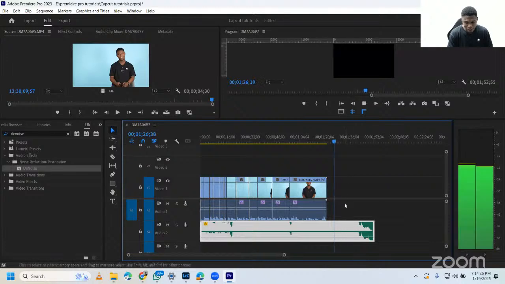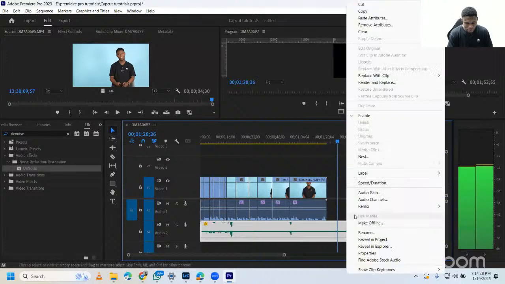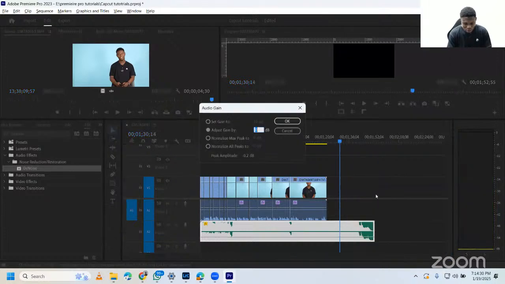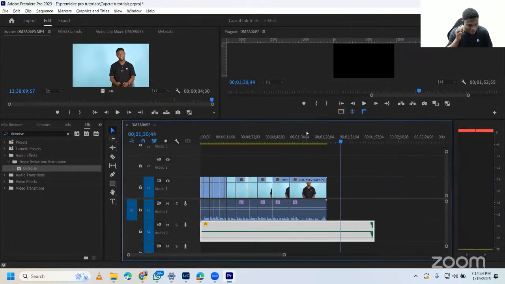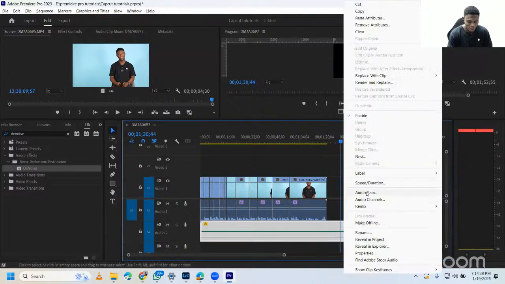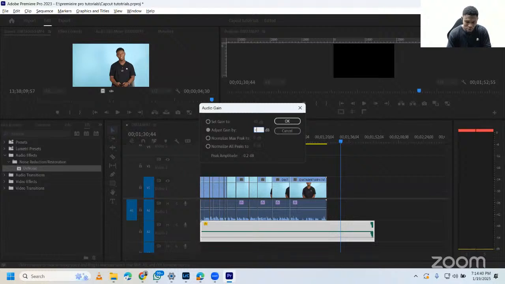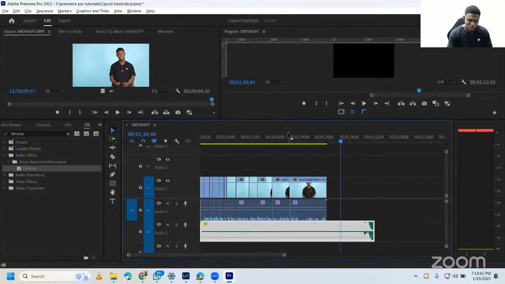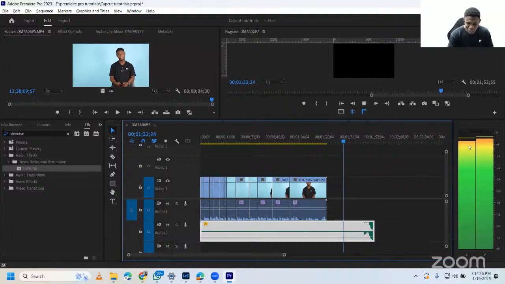So when I played it, let me add 30 to make it yellow. So I've added more sound. Let me reduce this by 15. So you can see that the sound is hitting very well.